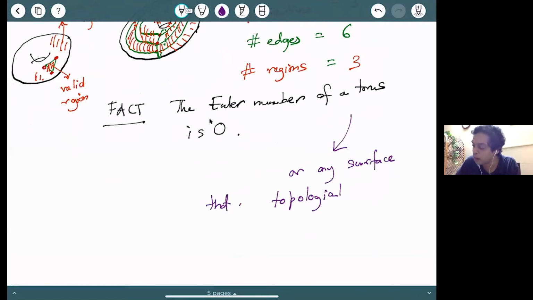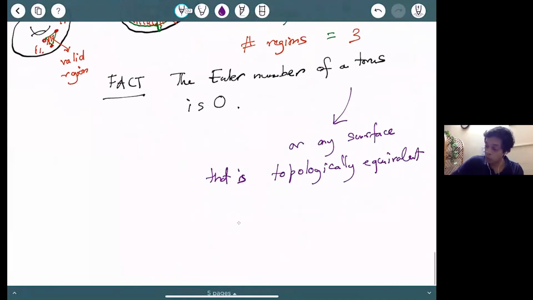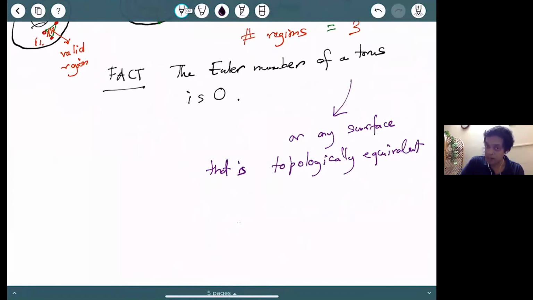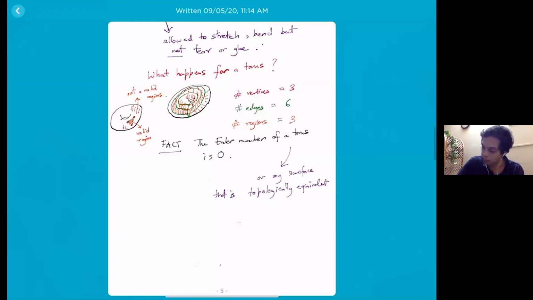This Euler number turns out to be a topological invariant, right? So if surfaces are topologically equivalent, it classifies them. This is one of the things that one learns in algebraic topology. In topology, when you learn it, there are a couple of different parts to it. By the way, a coffee cup for a mathematician is actually a sphere with a handle.